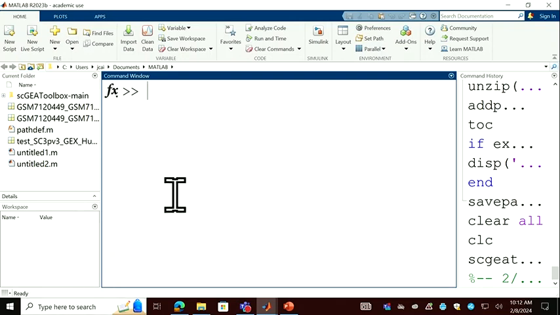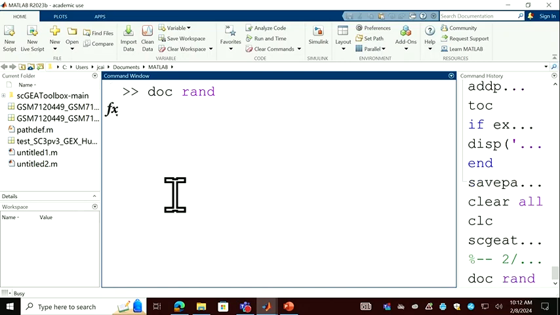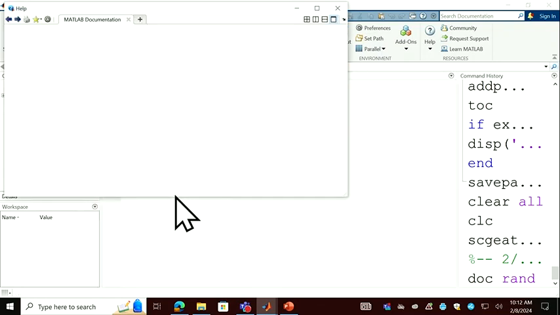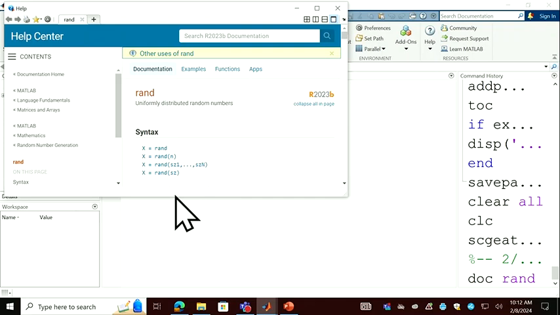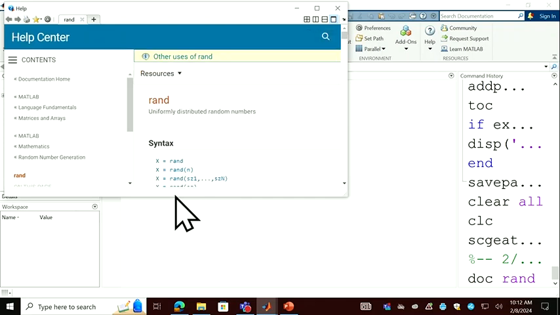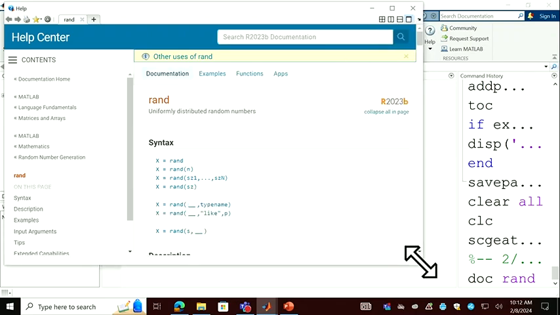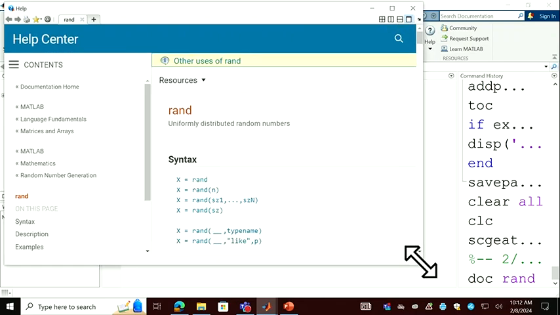Okay, as I said, if you look at the document for rand, so rand is a built-in function in MATLAB. The whole purpose of this function is to generate a random number between 0 and 1. By the way, this is not a truly random number. It's simulated by machine. So this random number is simulated by a random number generator algorithm.